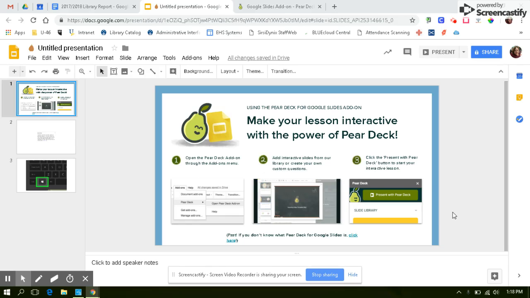We're going to go over Pear Deck today and using Pear Deck with students. Pear Deck is an online slideshow creator that allows you to create interactive slideshows that students can see on their Chromebooks. In order to use Pear Deck, you just start with a Google slideshow.